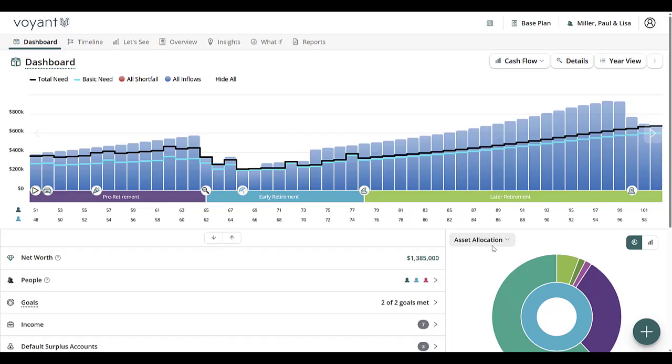In this final training in our series, we're going to review how to navigate the charts in Voyant. Before we move to that, I did want to do a quick review of your dashboard.